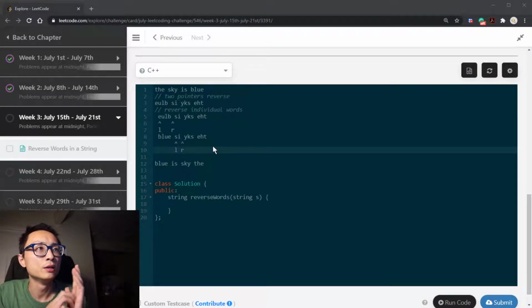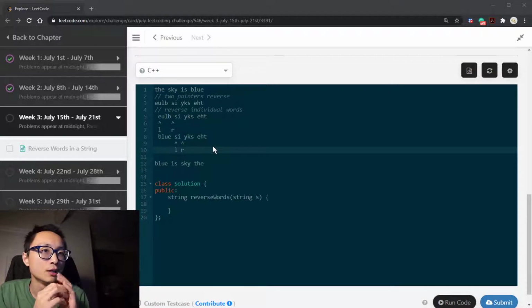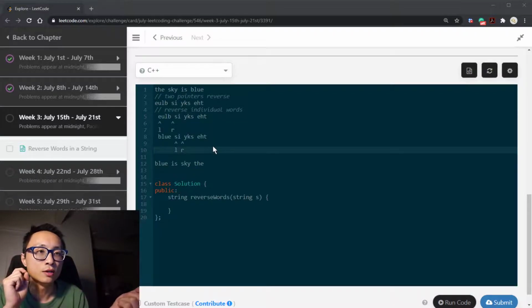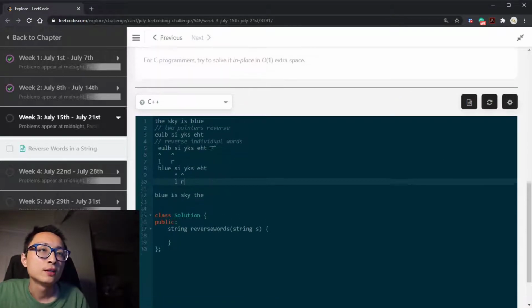So it will be 2 passes. The first pass is to reverse the whole string. The second pass is to reverse individual words. So that would be 2 passes and constant space, because all we use is 2 pointers and swapping. That's when the input is relatively clean.